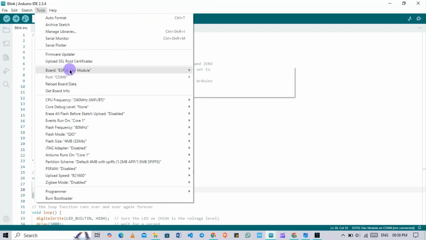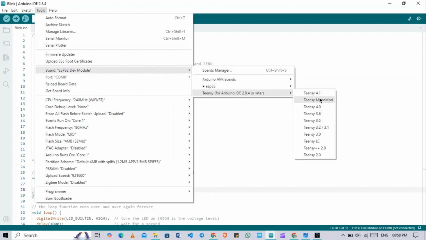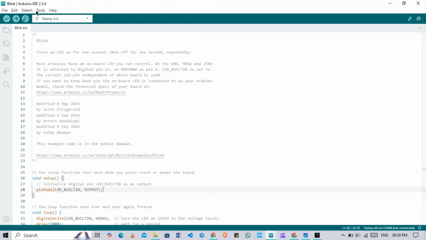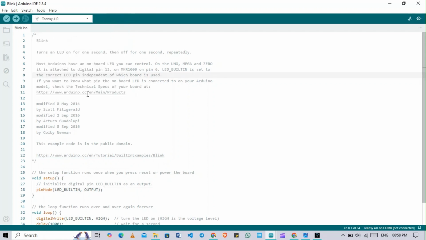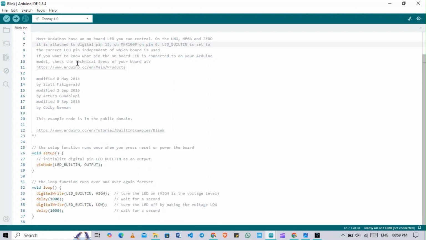You have to select the board. In my case I am going to use the Teensy 4.0 board, so you have to click this one. Then you have to select the COM port. In my IDE I am not using the COM port now, but I already tested it and it will work properly. You can select the port here. After selecting the port, you have to click on the upload button.